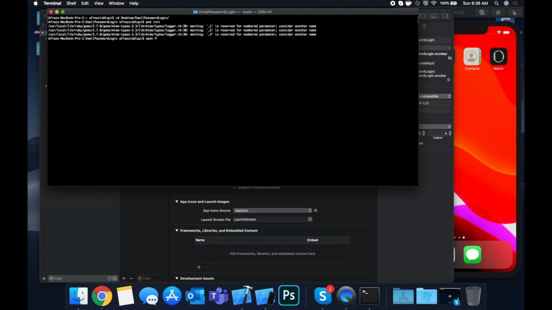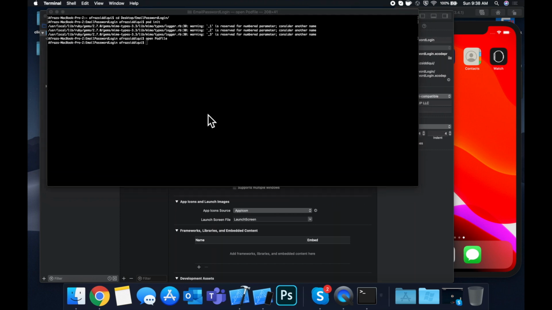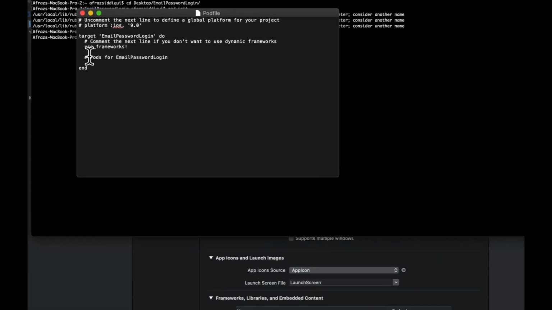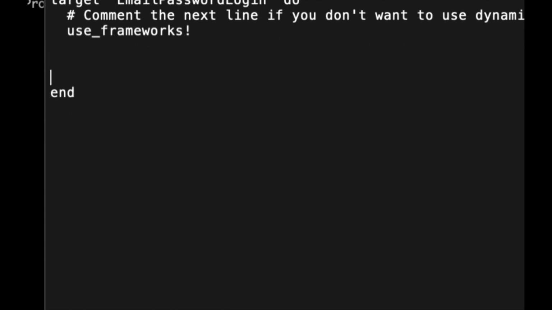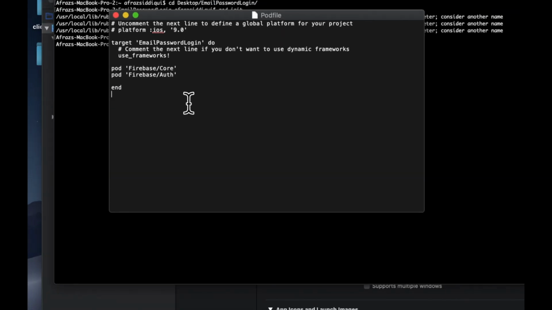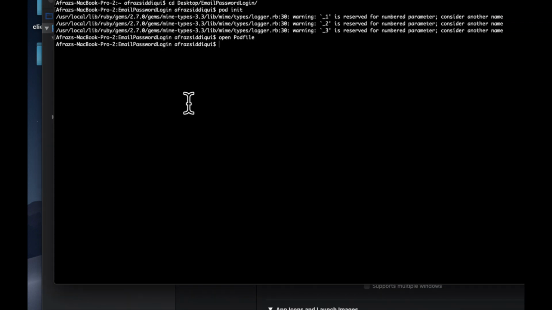But once it's initialized, you can open up the Podfile and it'll open up in TextEdit. And like I said, the two things we want to bring in here are the pod for Firebase core and Firebase auth. Make sure you lowercase the p here, otherwise you'll hit an error when you run the next command. Close up TextEdit, and in terminal, run pod install.